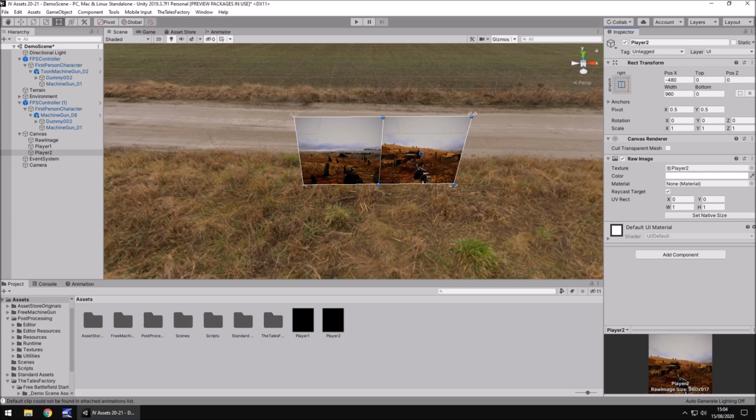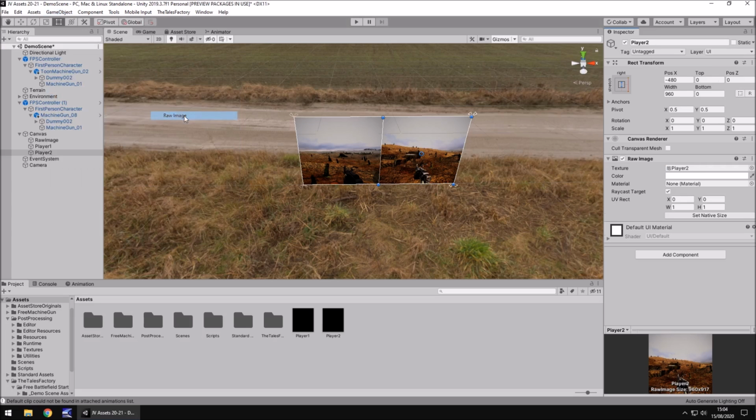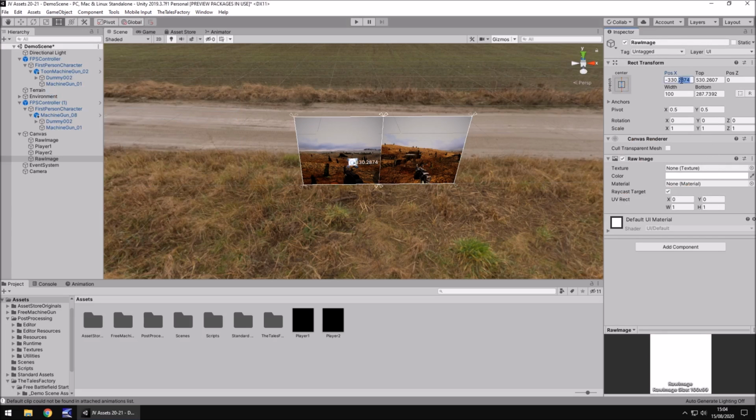Now let's get a vertical divide in there. And all that is, again, is just a quick and simple raw image. We want it to be stretched dead center. Position is going to be 0, top is going to be 0, bottom is also going to be 0, width, let's have that about 5, and we should be able to see a split.